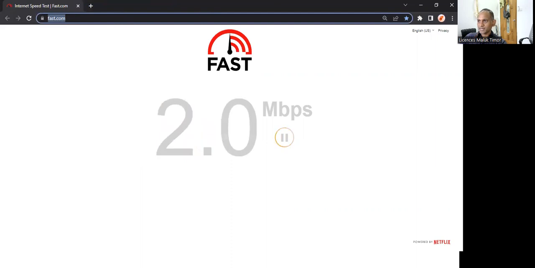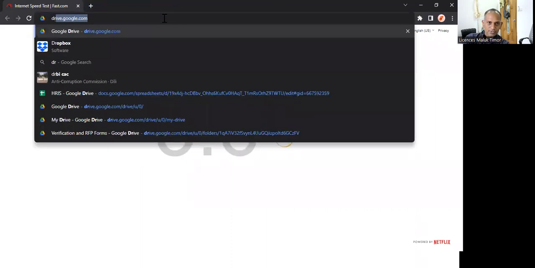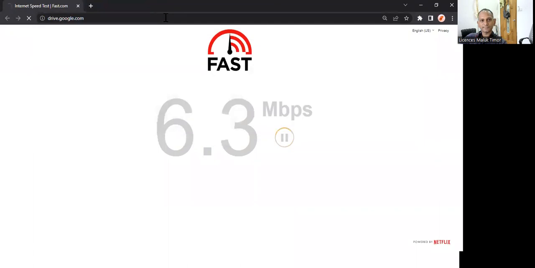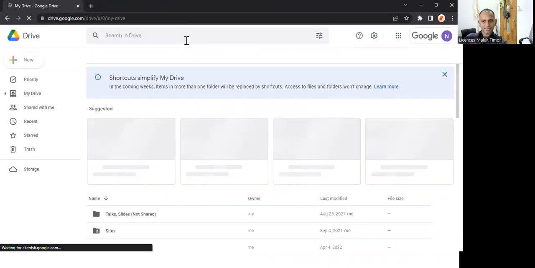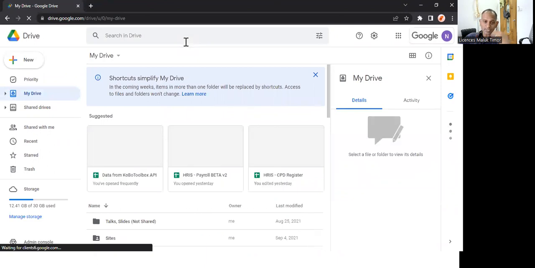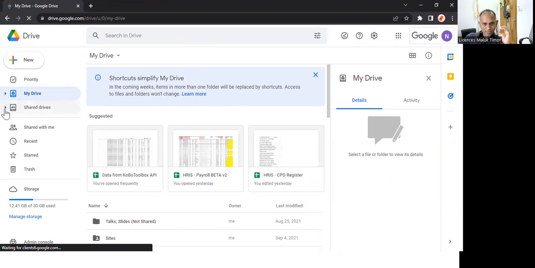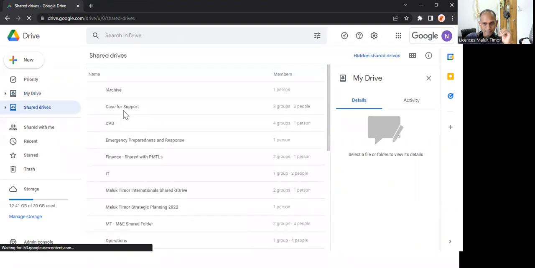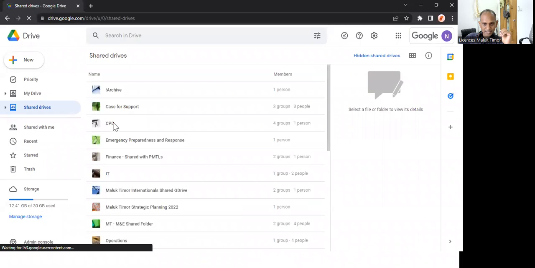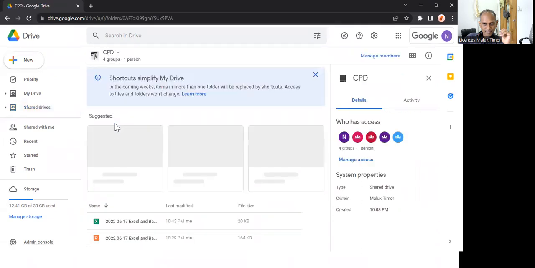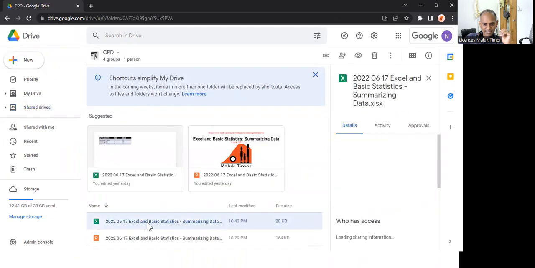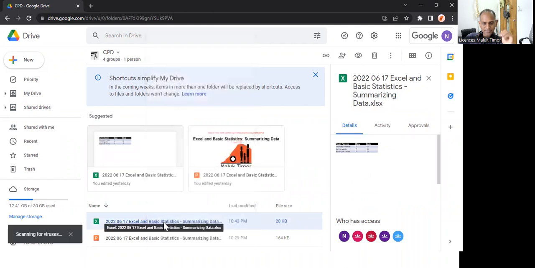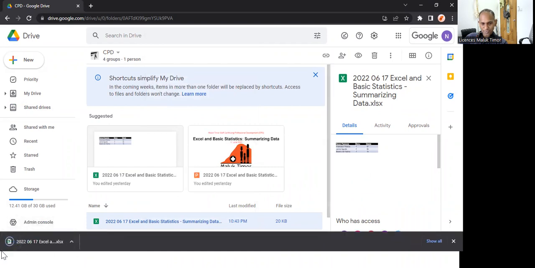This time I'm using my Maluk Timor browser. So, drive.google.com. So this time I don't need to log in. I'll click on shared drive. I'll click on CPD, double click. I'll click on Excel and basic statistics, right click, download. And this time, yeah, you can see it downloaded already.